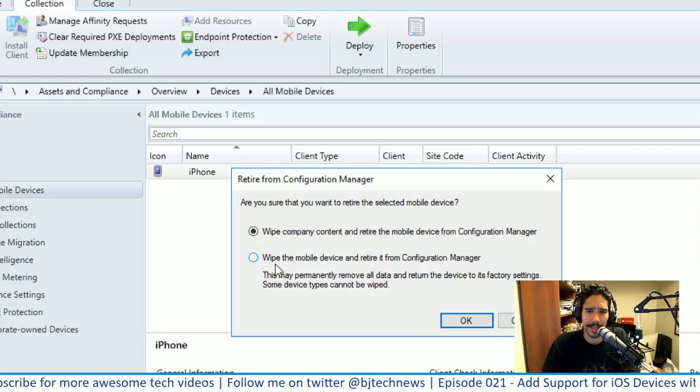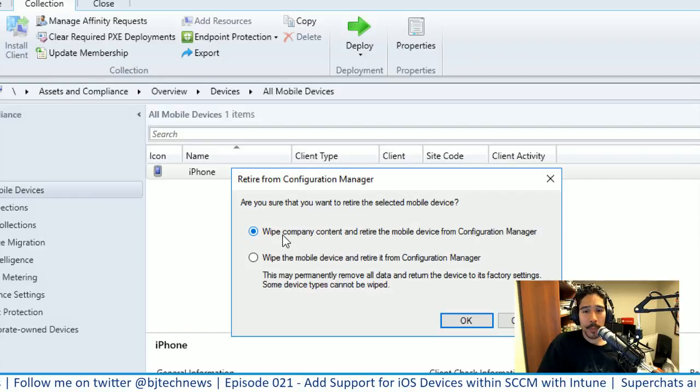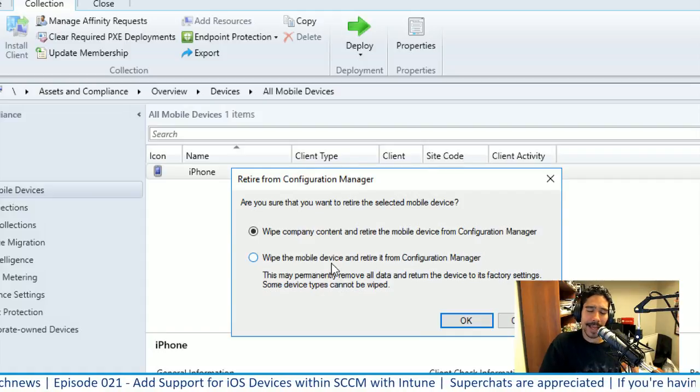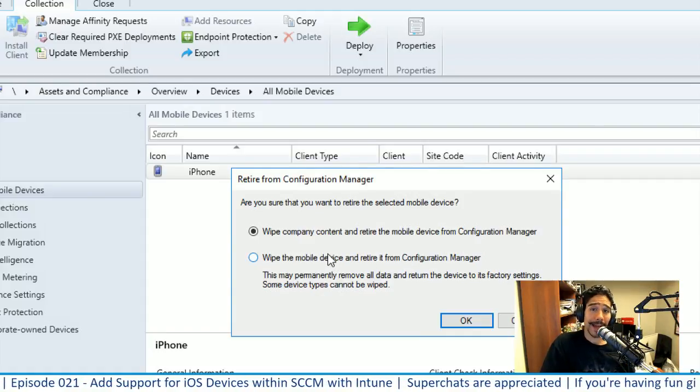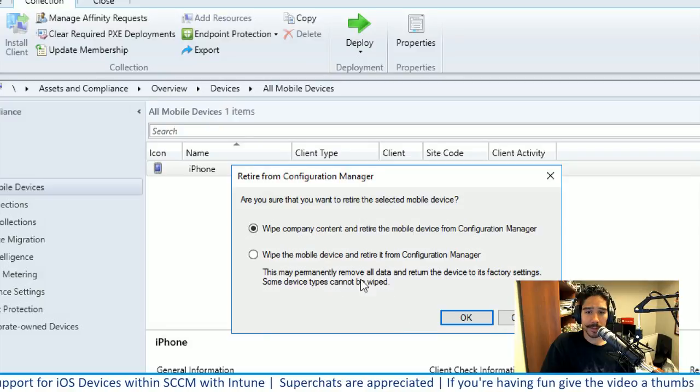And then the other option is wipe the mobile device and retire it from the Configuration Manager. This may permanently remove all data and return it to... oh shoot, definitely not this one. So it looks like this is probably something that we IT admins want to play it safe, is the one that we want to do, is that first option. This one right here is a big no-no, because again, if the user has a personal device that's attached to this mobile device management app, you don't want to delete it, okay?